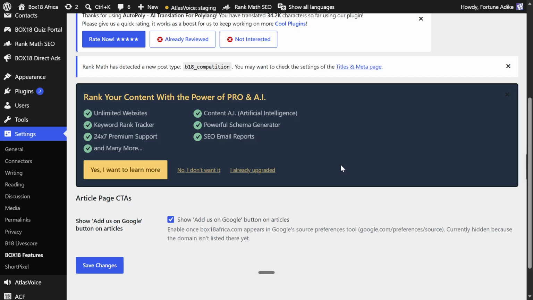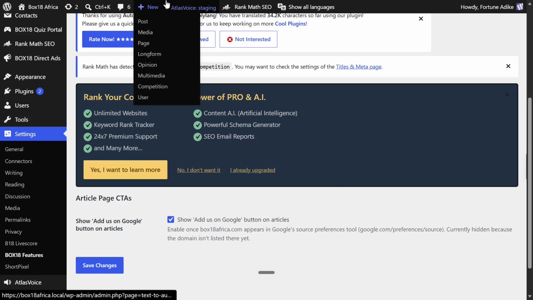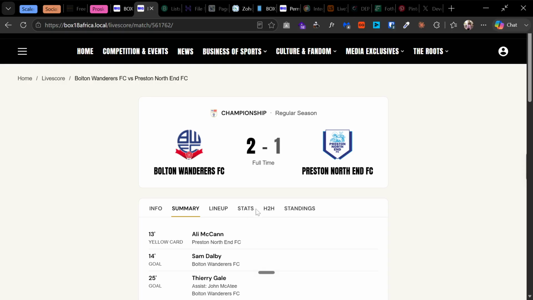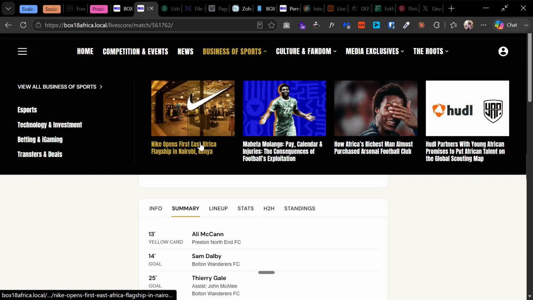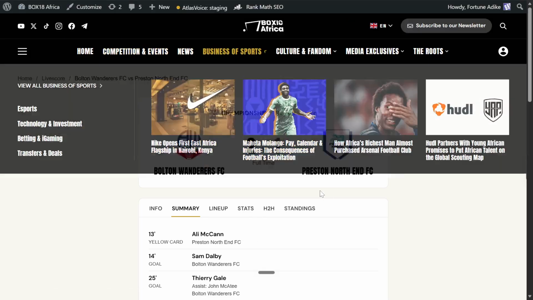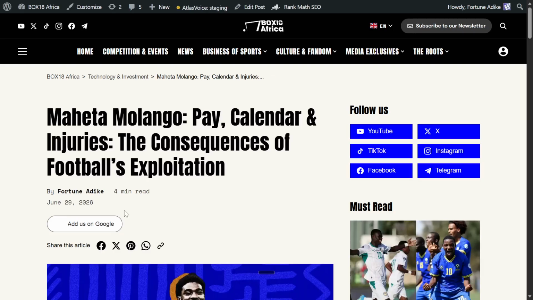All right. So the add us on Google button appears on the single article page. So let's look at that. All right. So when I view a particular article, any article at all, we're going to see this add us on Google. Okay, the button is still loading because we are using lazy load. All right. So you see, this is the button, the add us on Google button is there.